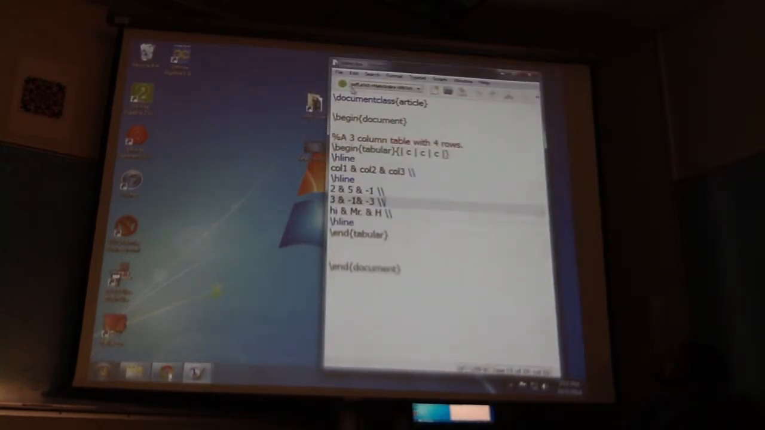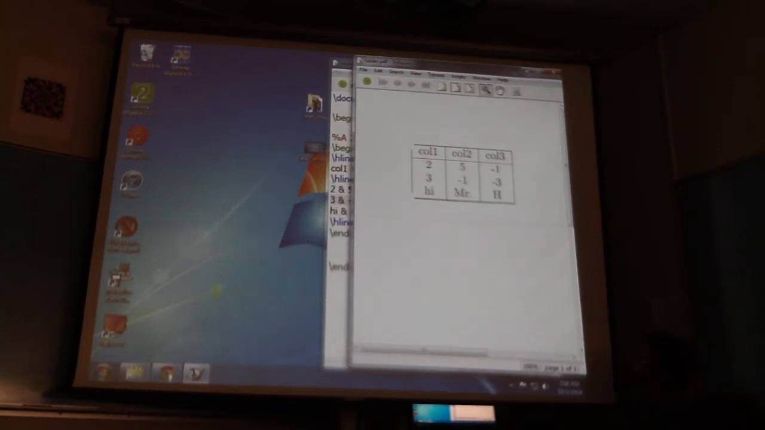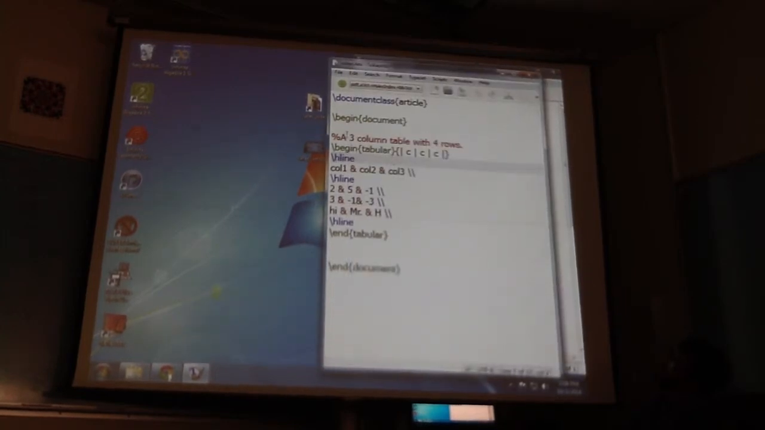Okay, lastly, creating tables. I'll show you what this looks like before I talk through the code. So I've got a nice table. It kind of looks like it has a header. I've got a mixture of numbers and text inside, and I've labeled the columns. So here's what the code looks like. I've got a comment to begin with.